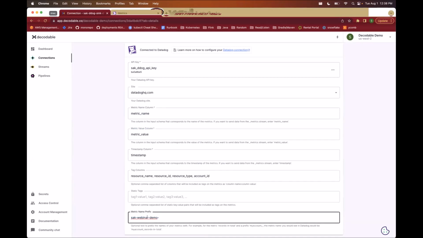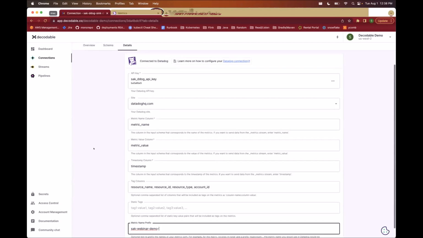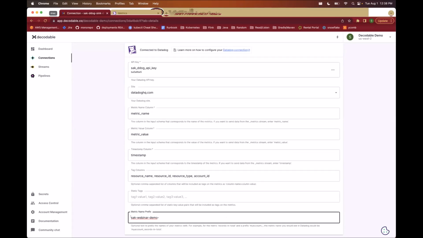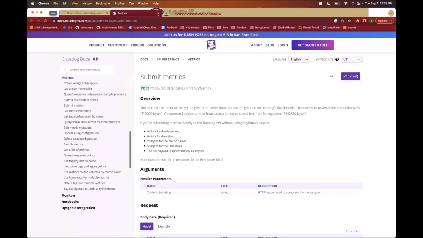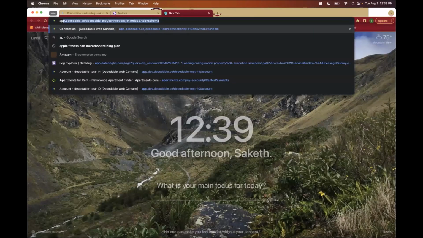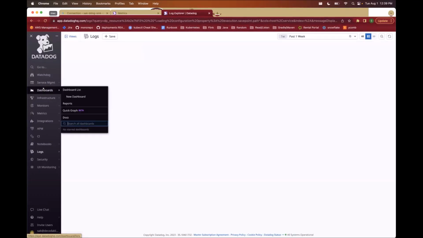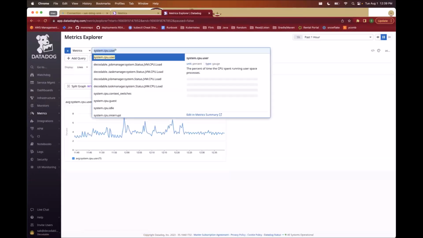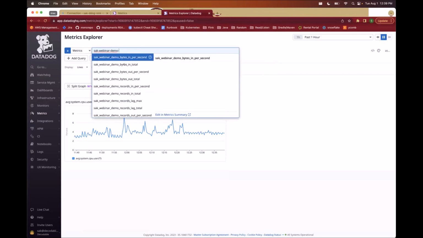webinar demo. This is essentially just a static prefix that's prepended to the name of every metric that will appear in Datadog. It just gives you a way of distinguishing or namespacing your Datadog metrics coming from Decodable. So what I'm going to do is search for this in my actual Datadog app. So let me just go there right now. And I'm going to search for sock webinar demo.